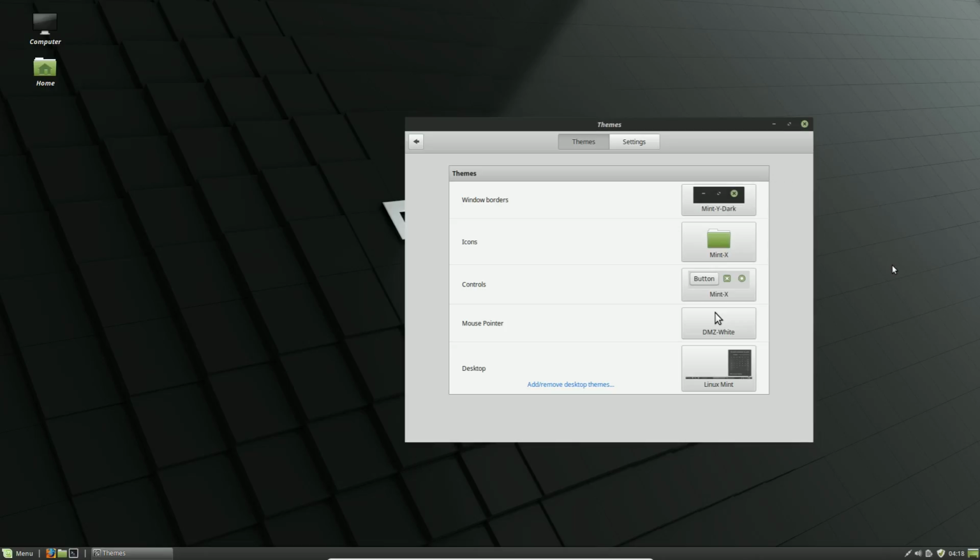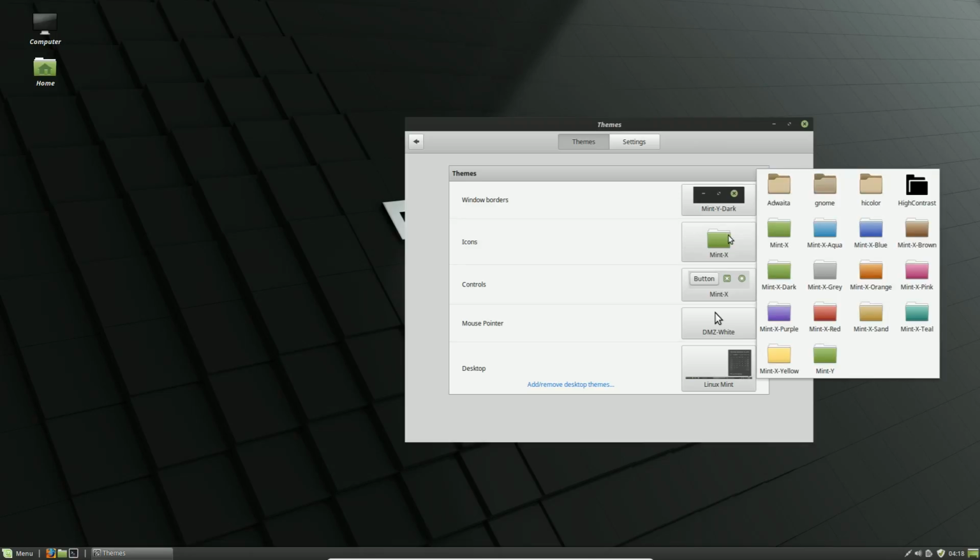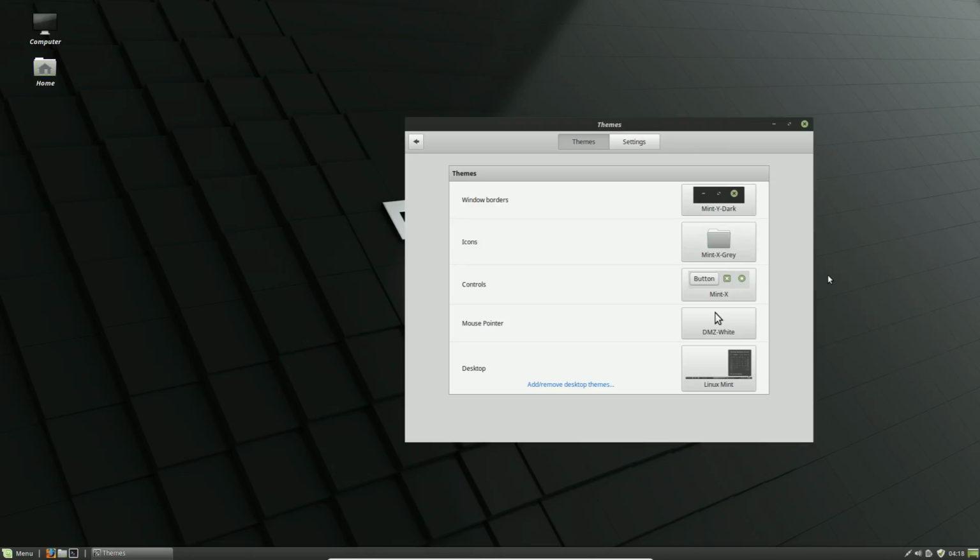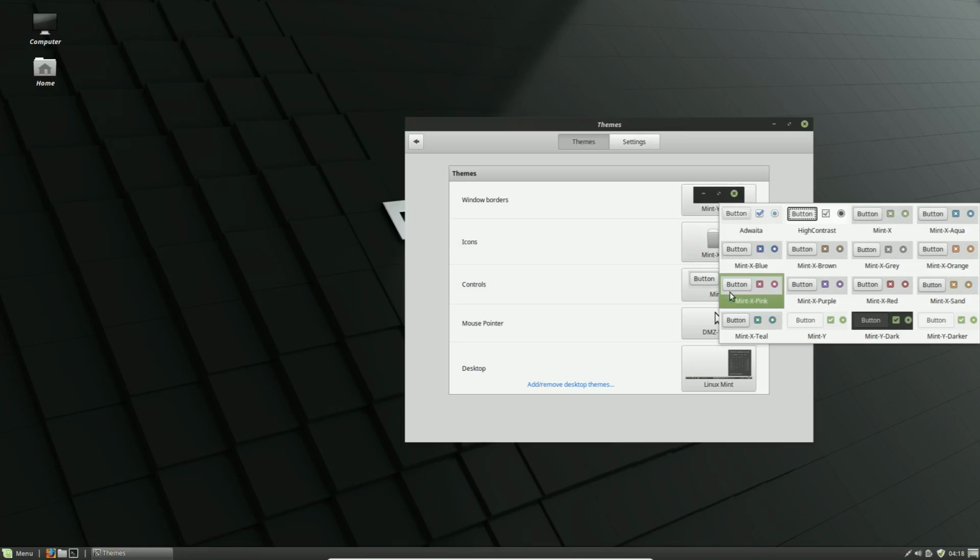I'm going to go with this dark theme here. That looks pretty nice. And under the icons, you can pick your folder colors here. I'm going to go with gray. I've actually been playing around with this long enough to come up with a really nice color scheme.